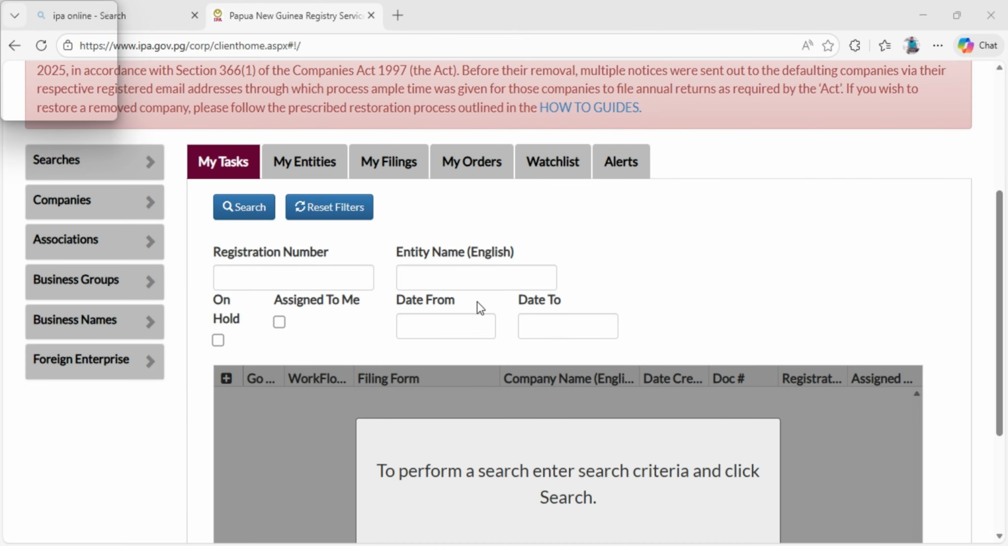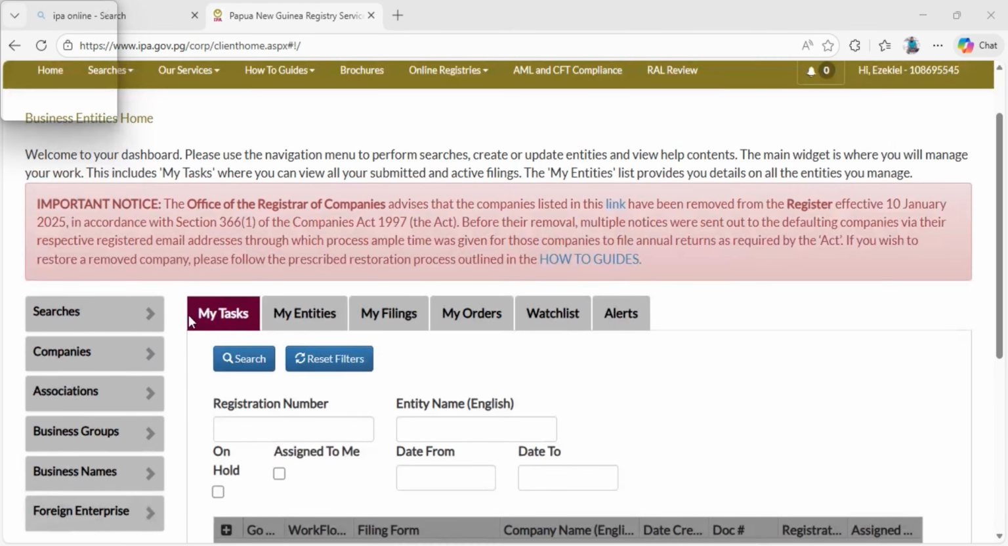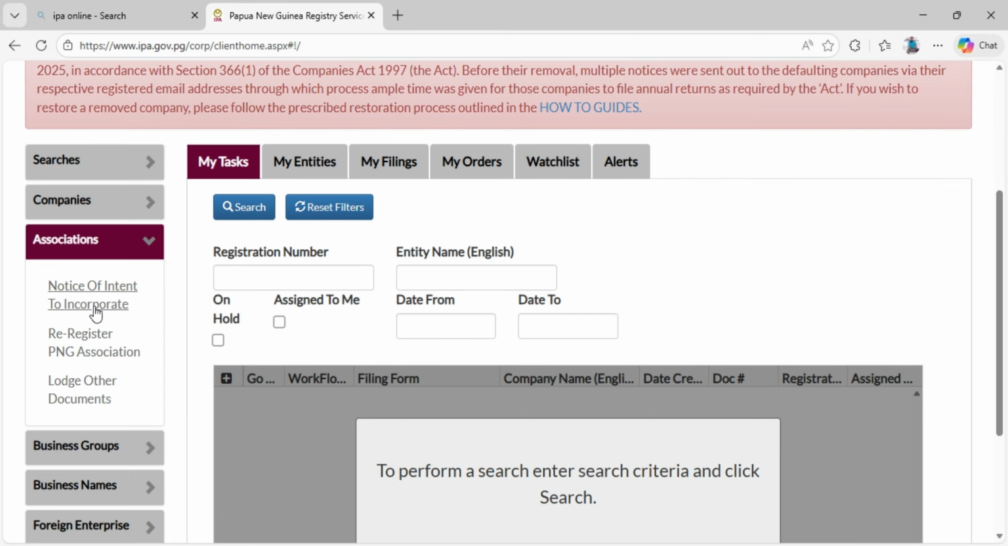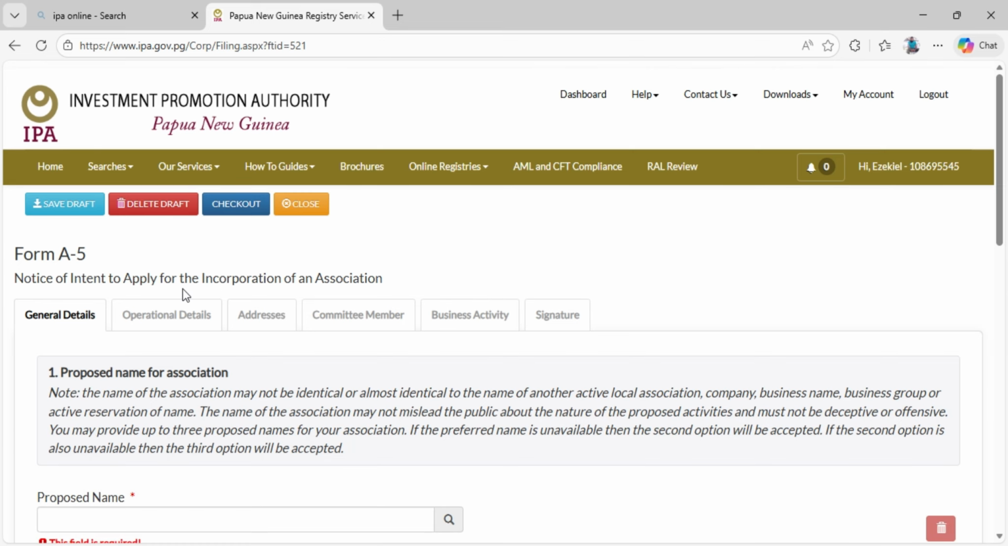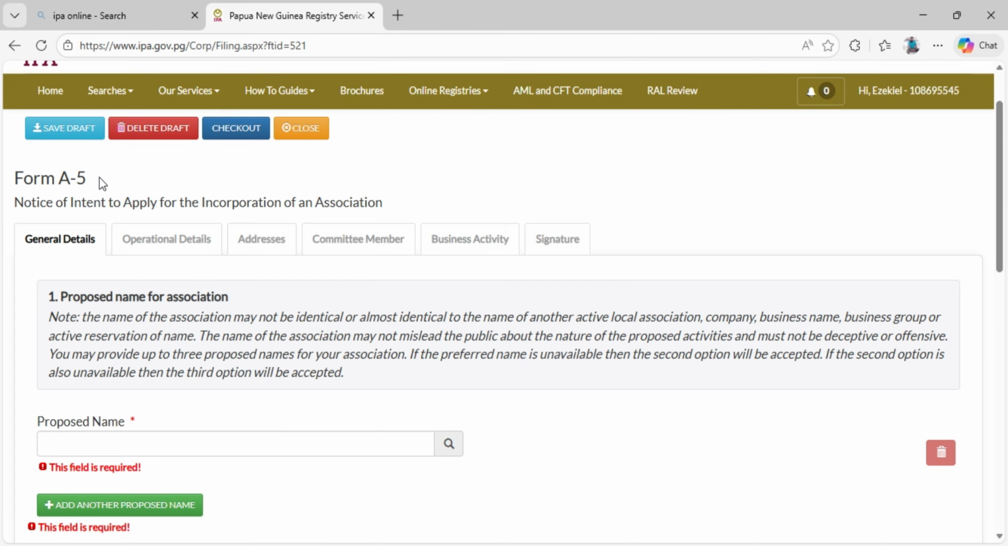Let's continue to the next part. All right, in this dashboard area, towards your left, you will see associations given here. So select this option, and then here you click Notice of Intent to Incorporate. So you select this option, and you'll be taken to this form here, Form A5.